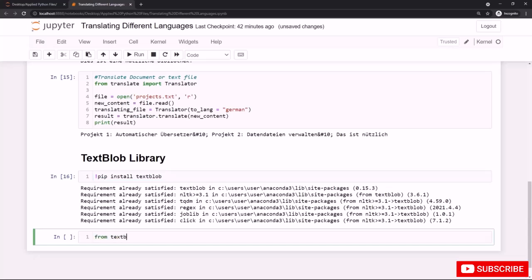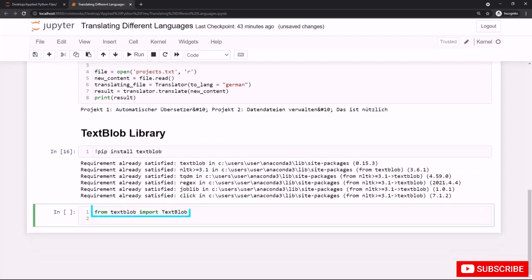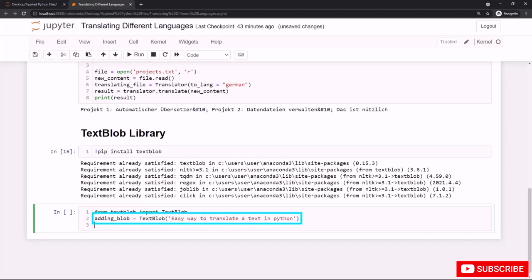We need a method from that library called TextBlob. This method is called TextBlob, with uppercase T and uppercase B for Blob. You can see by using the statement from textblob import TextBlob, and after that you can use that function TextBlob, and you can insert any text inside the parentheses of that function if you want to translate that text, exactly as you can see for this example here.